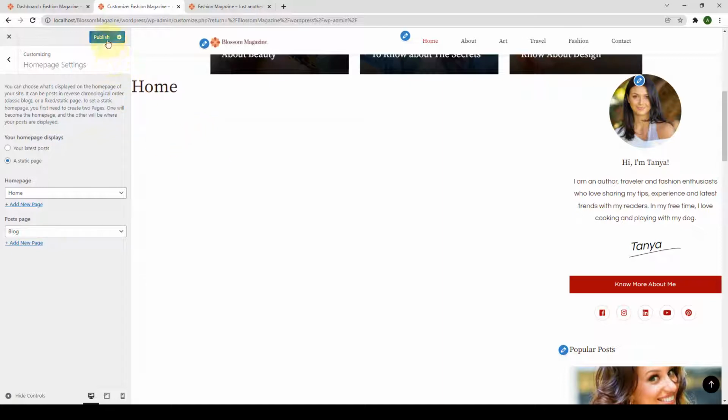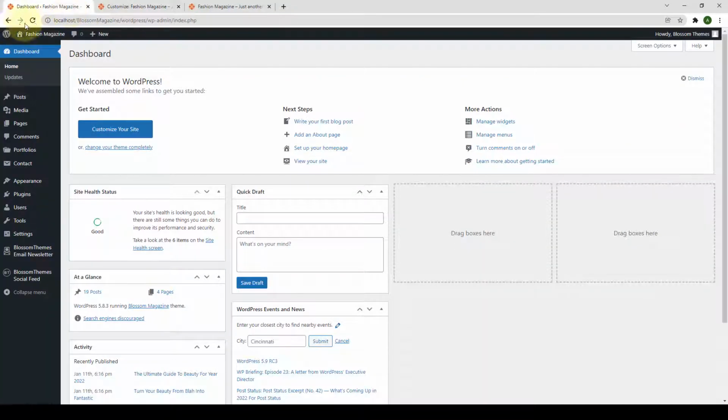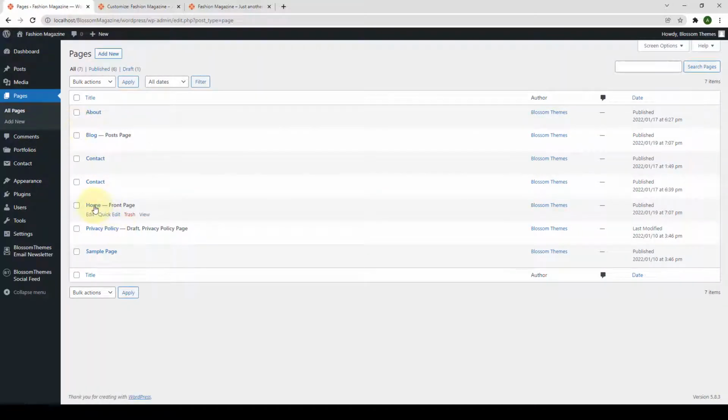So if you publish the change for now, go back to the dashboard. Then let's give it a refresh so that the changes that we made from the customizer are also reflected here. Go to Pages, click on All Pages, and here is your home page that you created from your customizer. You have to click on Edit.